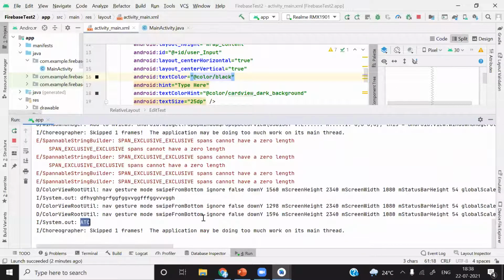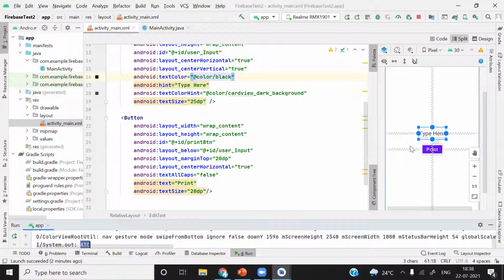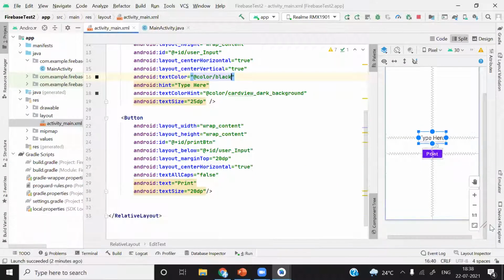Now we will quickly make a change in this application. Whenever we type something here, we are printing it on run or logcat. Instead of that, we will add a text view on the screen, and whatever we type here, after pressing this button, it will print on the logcat as well as the text view will be set to this text. We will see how to do that quickly.